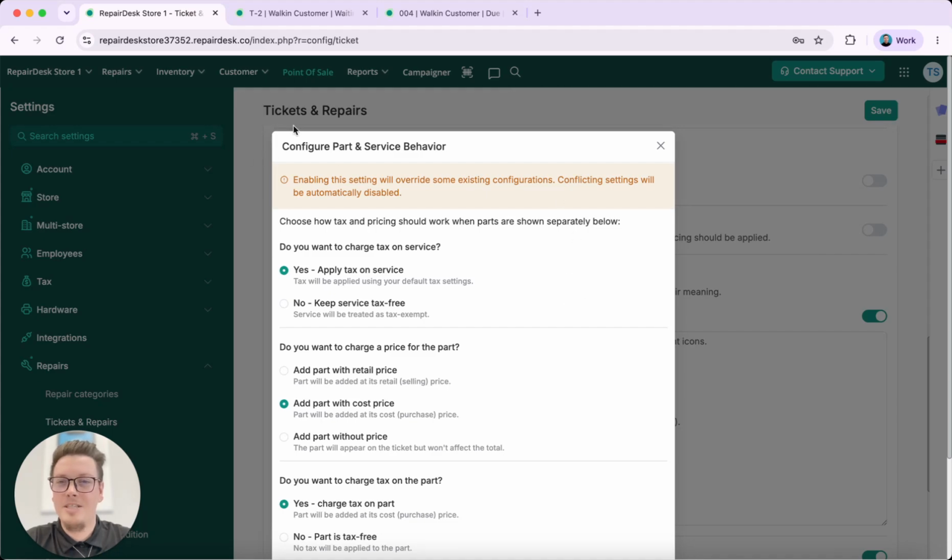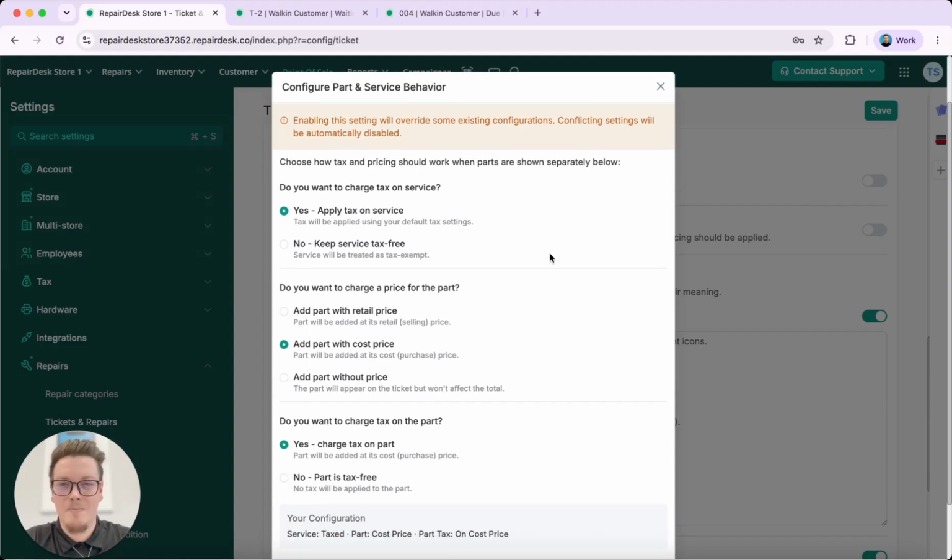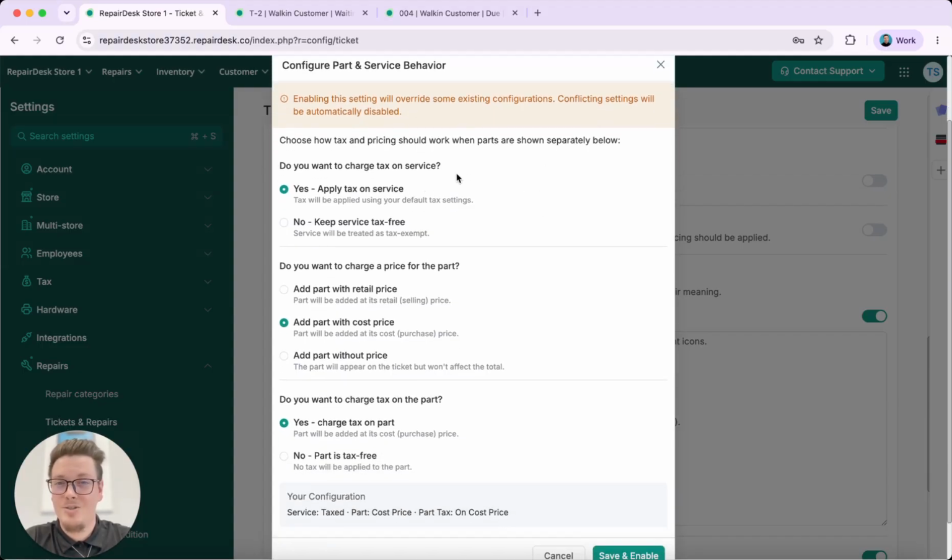The first thing that we see is that enabling this setting does override other settings. If you have other settings in the configuration module that are similar, this configuration module will take precedence. The first thing we can decide is, do we charge tax on services? Yes or no? In this case, we're going to say yes.